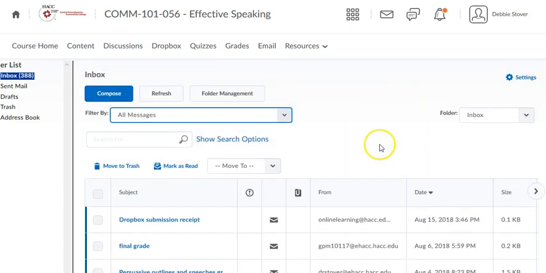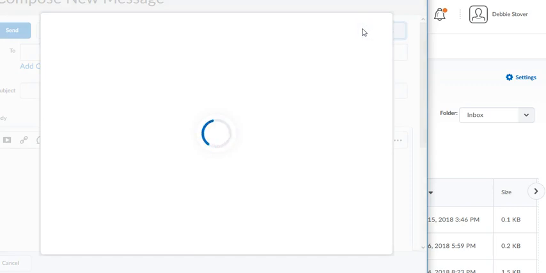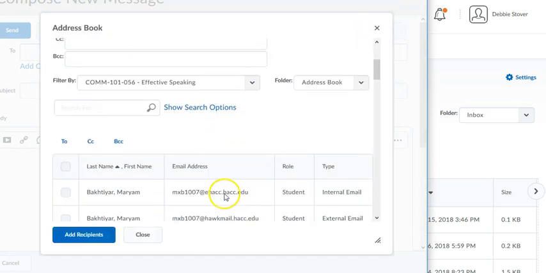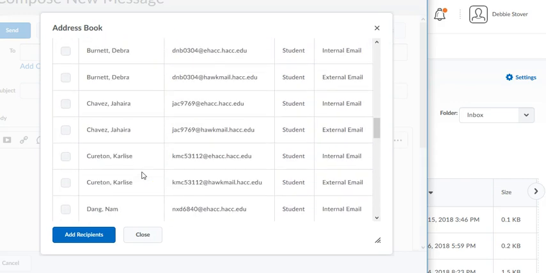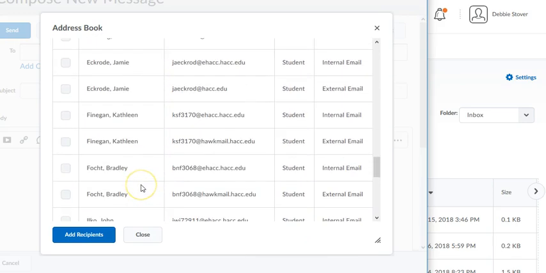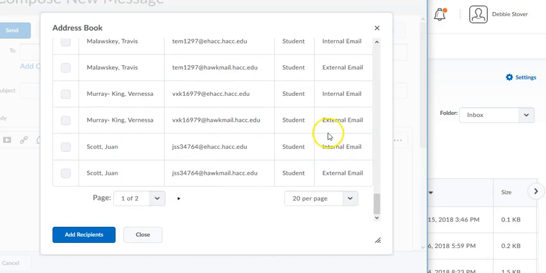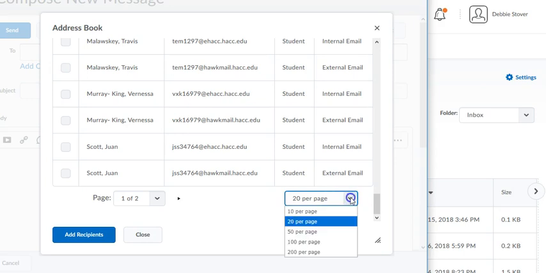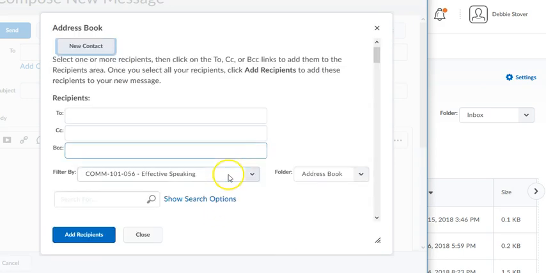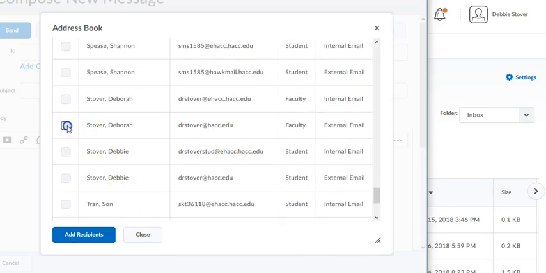To compose a message, to send one, you're going to hit compose, and then click the address book. And this is going to show, so you can email anybody who's in our course. Right now I'm in our course as a student, so as you can see I have access to everyone who's in a course, and you can select that person. So I'm going to go down and send an email actually to myself. You can change the number that you see per page. So let's do that. And I'm going to just send an email to, let's say I'm going to email me, Deborah Stover. If you see the Debbie Stover, that's just my student account.